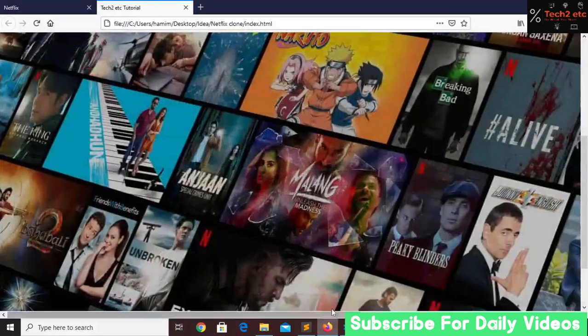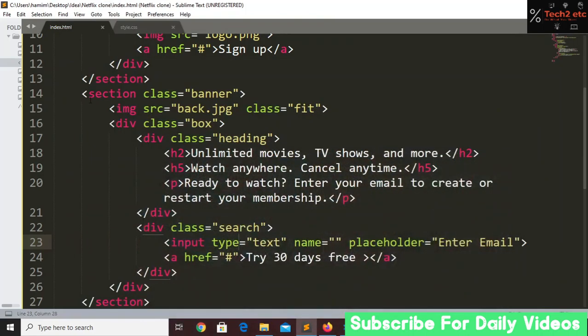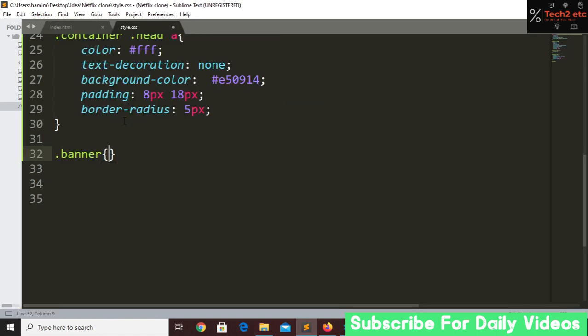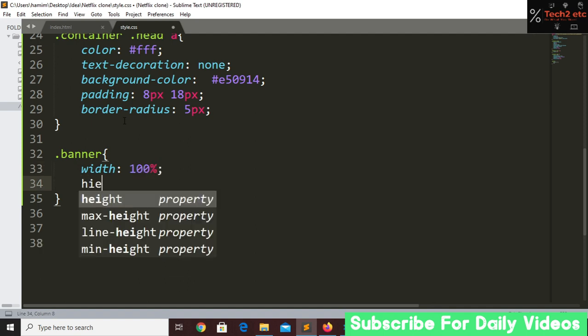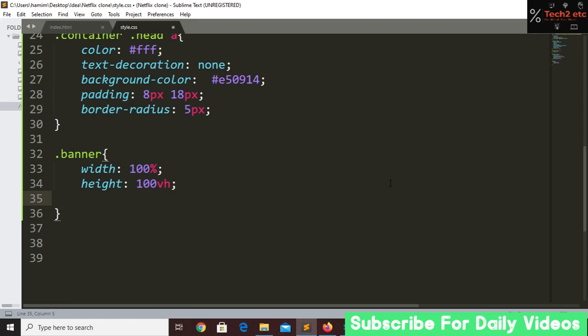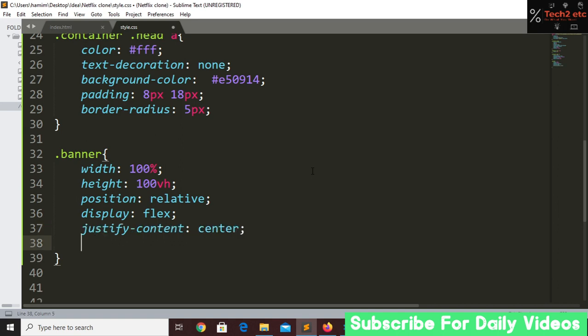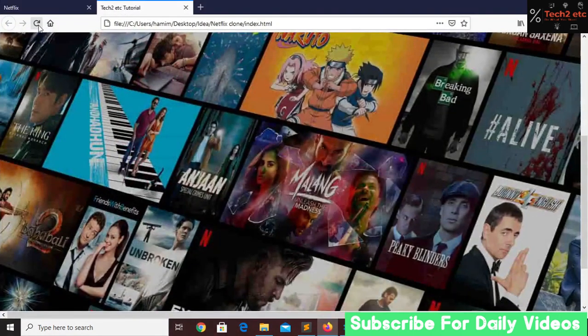So the first thing I will do is I will just give a width and height to this background. So for doing this, copy this banner class from here and paste it here, and here I will give a width of 100%, and I will give a height of 100vh, and position will be relative, and display will be flex, and justify content will be center, and align items will also be center, because I want everything in the center. Now save, go to our website and refresh.